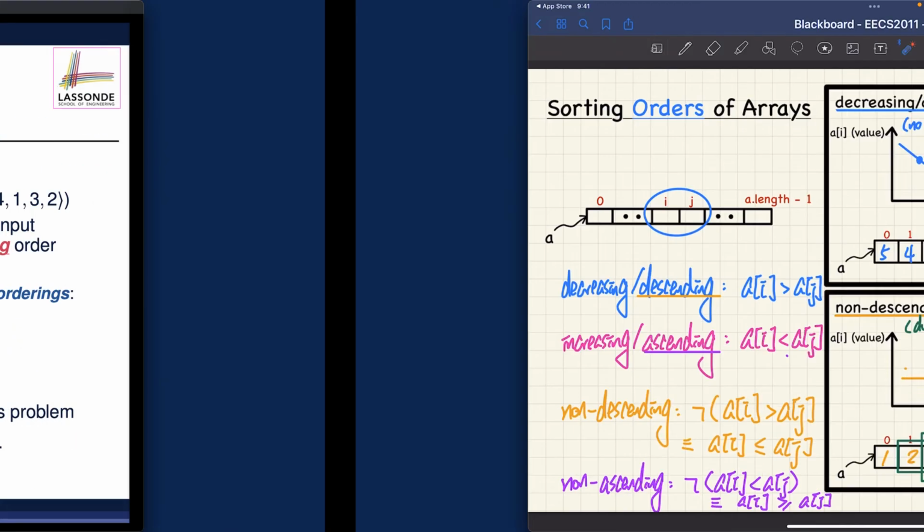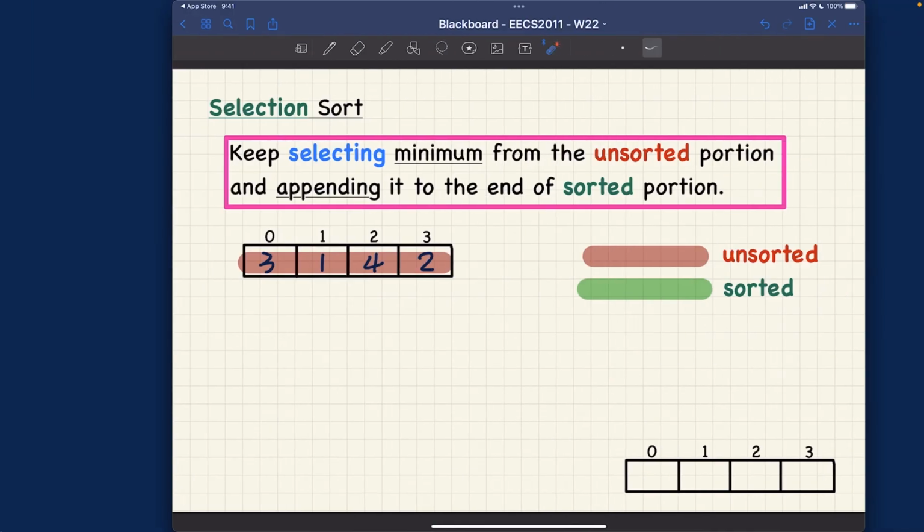And let me switch to my iPad over here. And we're going to talk about two kinds of sorting solutions, sorting algorithms. The first one is called selection sort. Literally speaking, the algorithm basically just keeps selecting. That's why it's called selection sort.